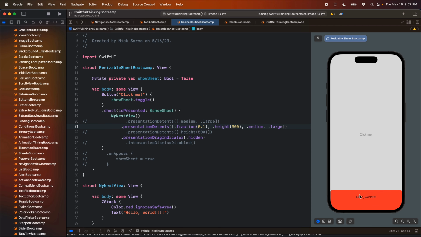If you were to build your own drag gesture on a screen, it would take a lot of work to get it to be this smooth. So this is a huge win for SwiftUI developers.